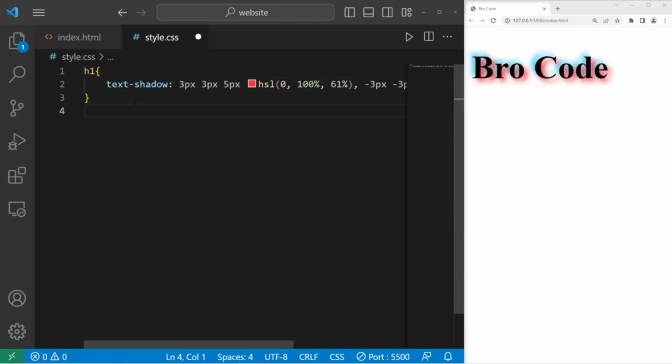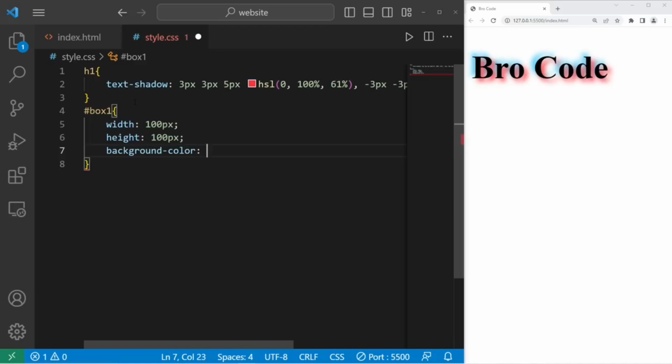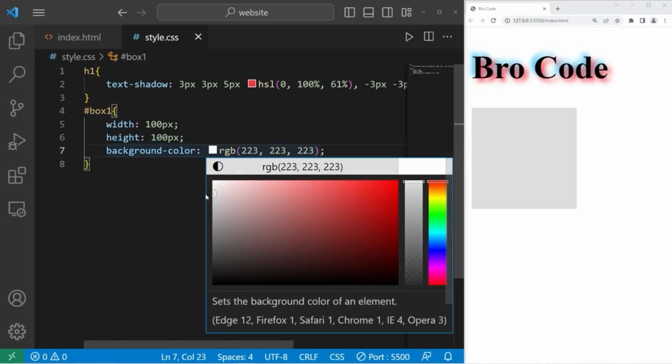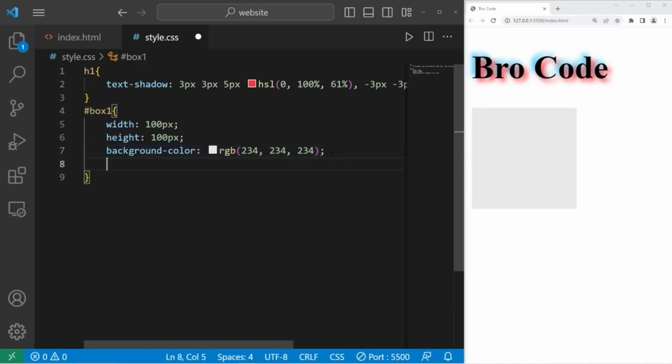Let's select our ID of box 1. I'll give this box a width of 100 and a height of 100. Let's pick a color too. Background-color. Let's go with a whitish color, so it's just barely visible. Something like that's fine. For other elements besides text, we have box-shadow.